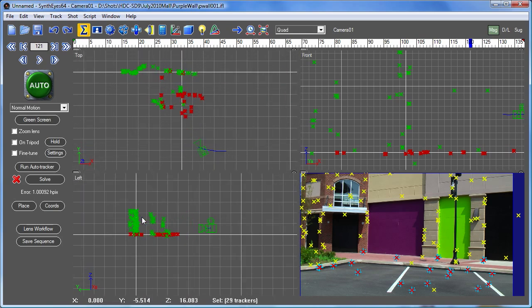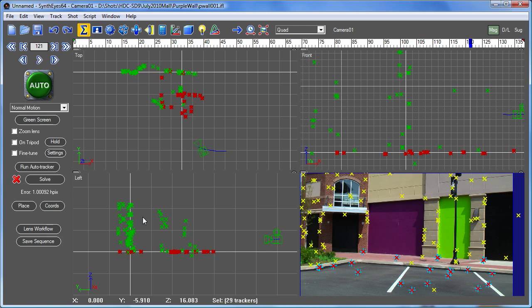Now in this particular scene, I've got this wall that's got the bend in it here to do this diagonal portion. So rather than aligning with one part of the wall or the other, SynthEyes got kind of an average part that uses some of those trackers along the wall.